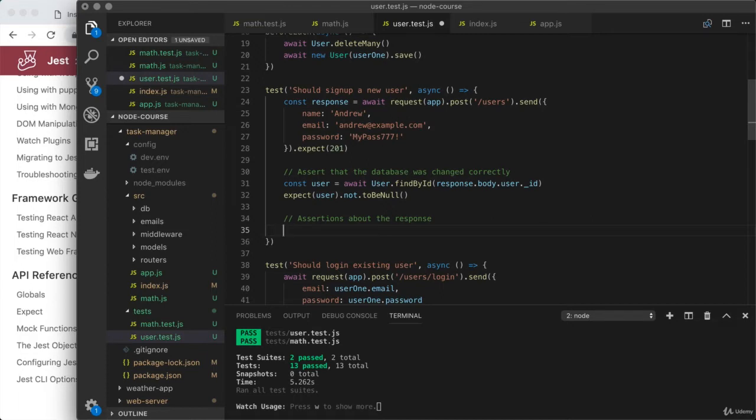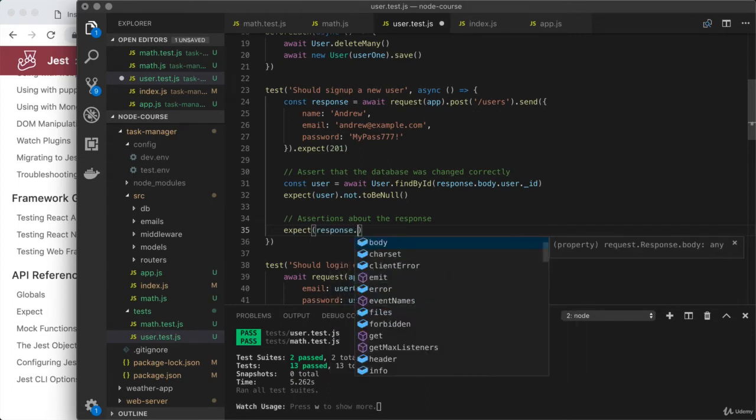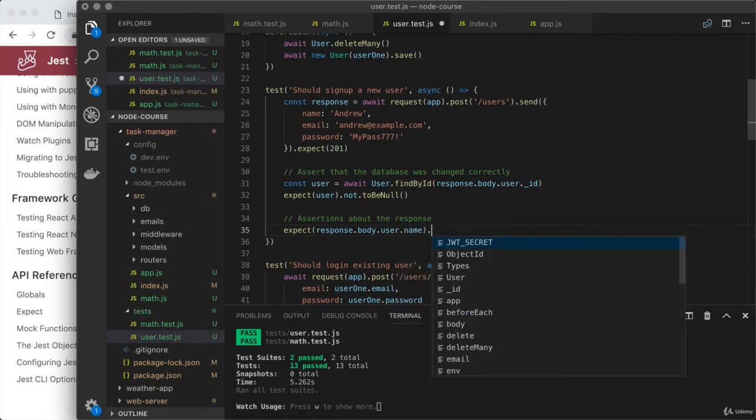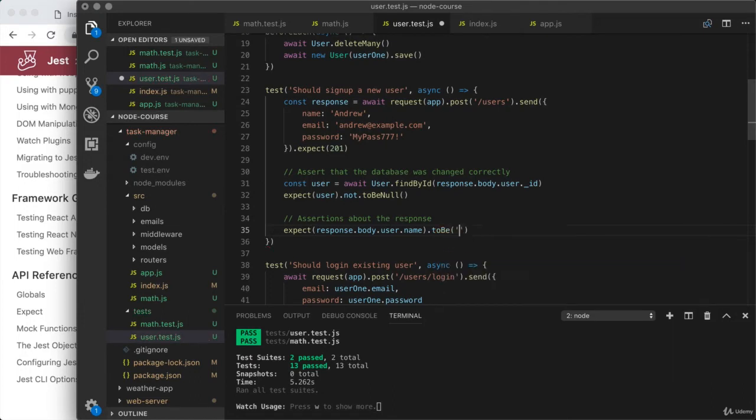Let's go ahead and start using expect. So I'm going to expect response.body, which contains that response body. Then we have user.name, which is where the name lives. And I could expect that to equal, using toBe, the following, the string Andrew.